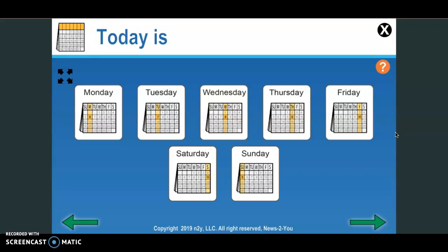We're going to start morning meeting now. We're going to start with "Today is," and I just told you the day. Do you remember what I said? Use your morning meeting folder to point to the day. Today is Friday. Touch Friday in your morning meeting folder.